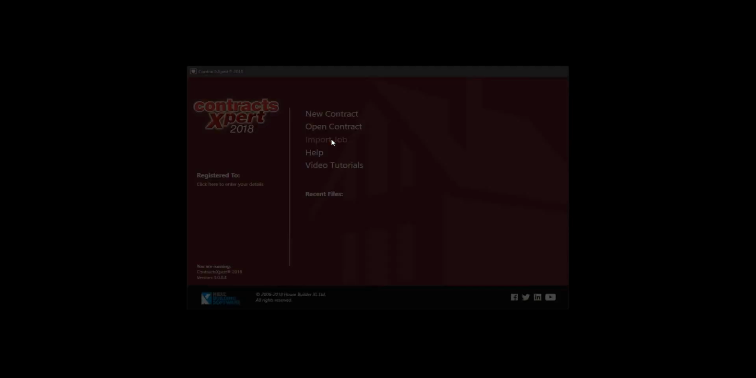So if I click on import job, we are then presented with the estimates within Estimator Express. The one I'm going to pick is my NIC, my lean-to extension, and I'm going to produce a contract for NIC. Now, it's going to assign a job number, as you can see there, job number 5. The estimate price that's coming in is going to be a price with or without inflation, so I can select which one I want to bring in. I'm going to bring it in with the inflation price.